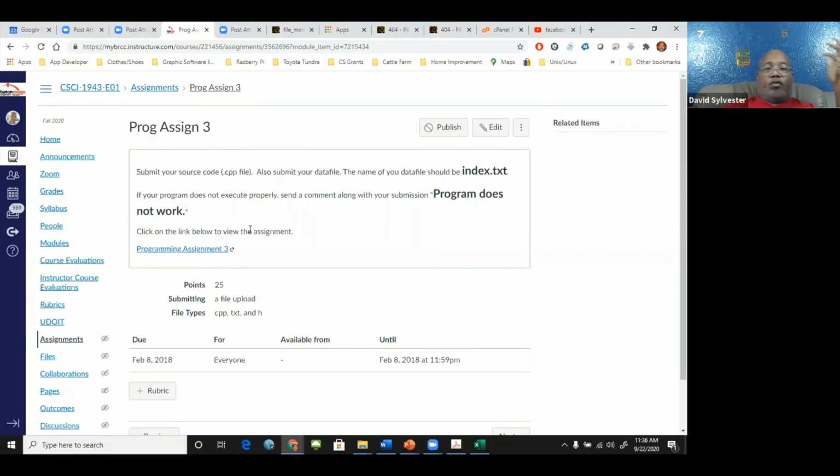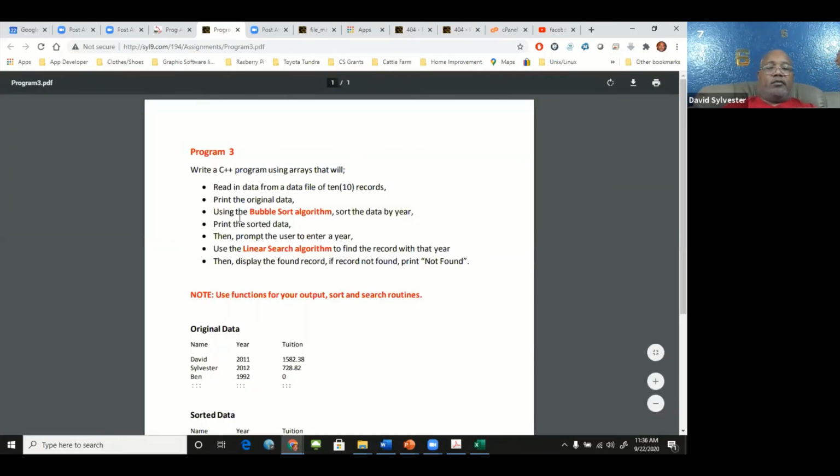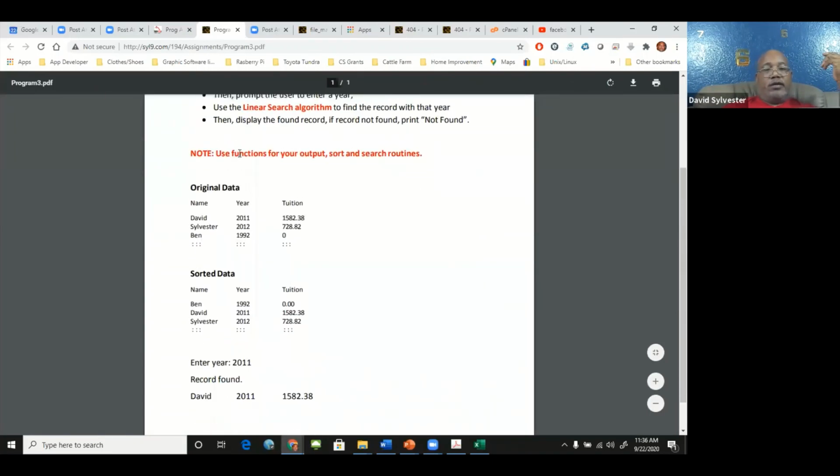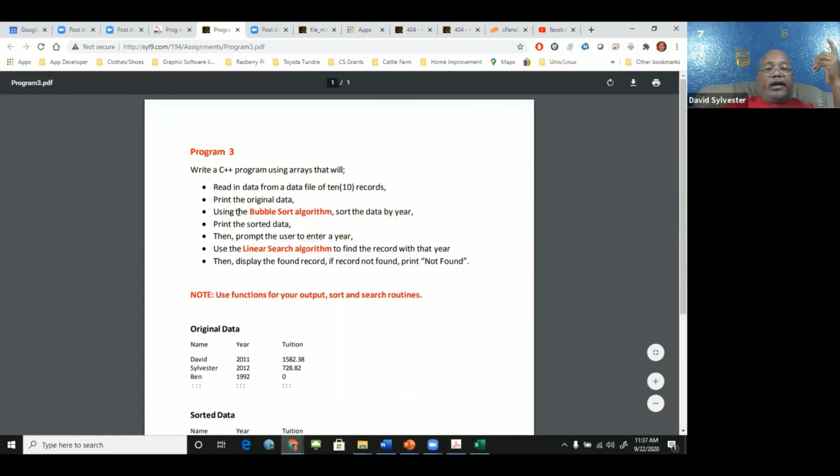If the program does not work, I don't want to be downloading and executing programs that are not working. Wait, this is not the one, though. This is the one? Yeah, this is the program. And you have to remember those different sort and search algorithms. For number 3, you're writing a program to read in data from a data file. You want to read in 10 records, and print out the original data from a function. Using the bubble sort, you want to sort the data.